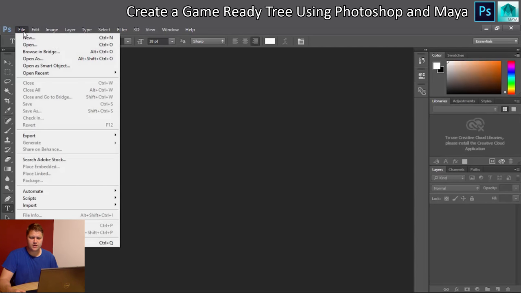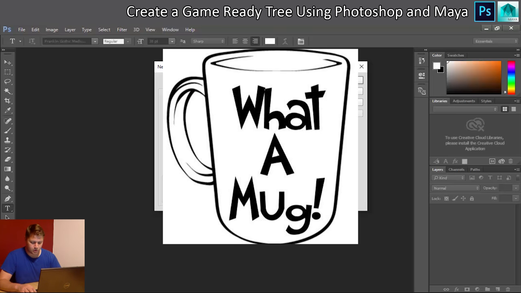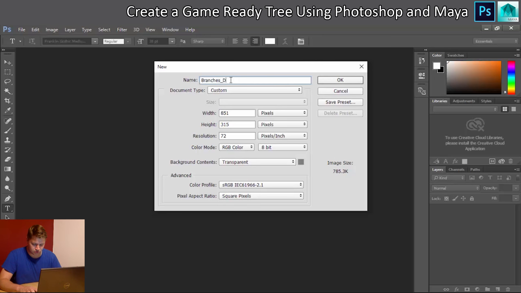We're going to go File, New, and we're going to call this Branches Diffuse. Oh no, I had caps lock on. Branches underscore diffuse. That's better. Okay, now the size. We'll do this as a 2K texture. That's 2048 by 2048. Wicked. And everything's good. So we'll click OK on that.